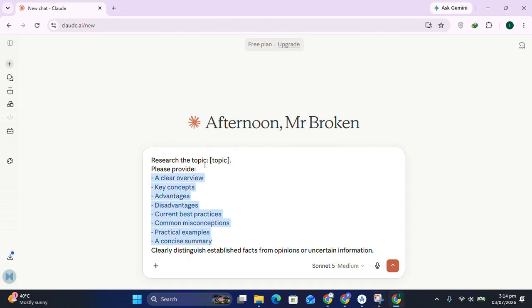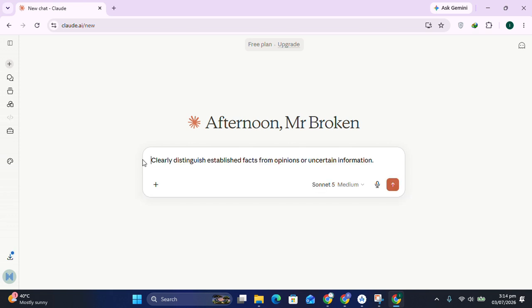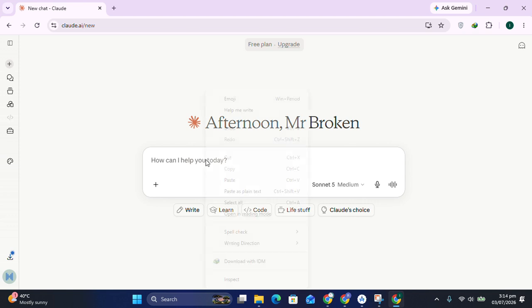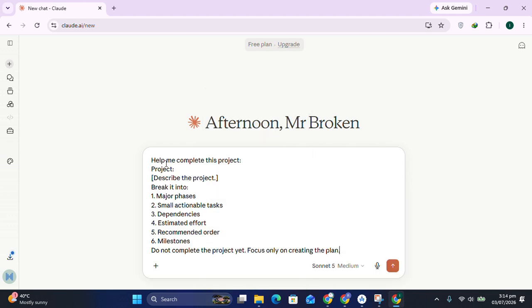And I also have a prompt if you need a step-by-step guide or step-by-step plan for your project. So let's say I'm going to paste that here. So the very first thing you have to enter is this line, help me complete this project, then enter the project heading and describe your project here. And then you have to enter this as it is, or if you want to make some changes in these requirements, you can also do that.